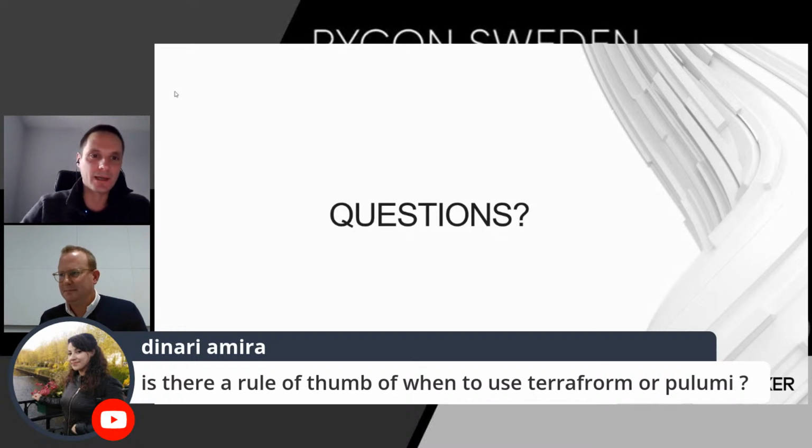Mine's last. So Amira is asking if there is a rule of thumb for when to use the Terraform or Pulumi libraries? Okay, yeah. Terraform has a really large user base, and it's a really good tool as well. What is good with Pulumi is that you don't need to learn a new programming language. So if you're already a programmer in Python and so on, I think you will get faster up and running using the Pulumi tool to basically represent your infrastructure in Python code. So it's really up to you if you want to learn a new tool like Terraform and learn this HashiCorp language, or if you want to continue with Python and actually use your Python code to represent the infrastructure.